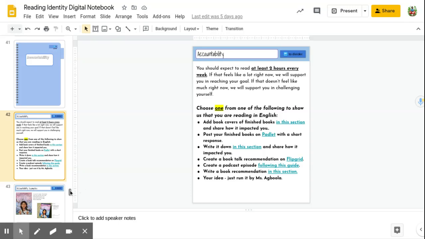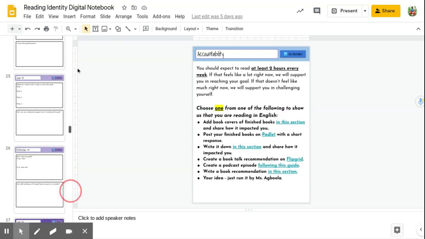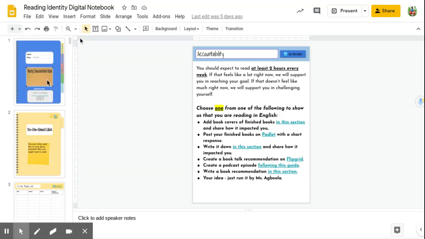But this is a walk through your digital identity notebook. Please take a look through it. And if you have questions, ask me in class.